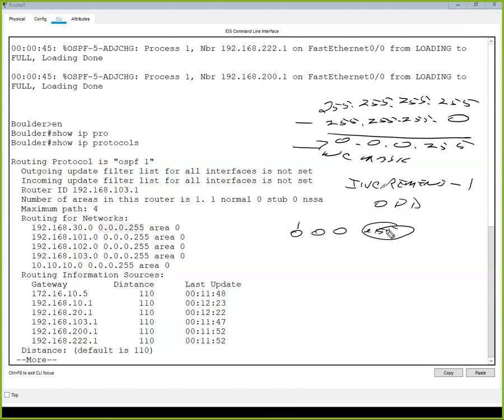We're going to use the same thing. Access control lists use wildcard masks also. So we have the routing for the networks that it is sending information to all of its adjacent neighbors, all of the directly connected neighbors.